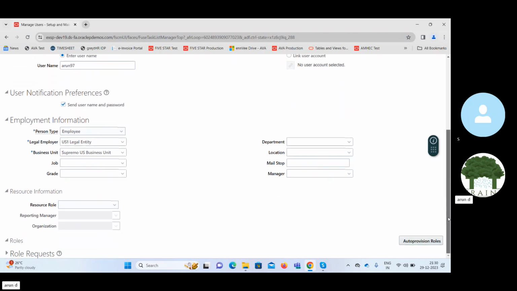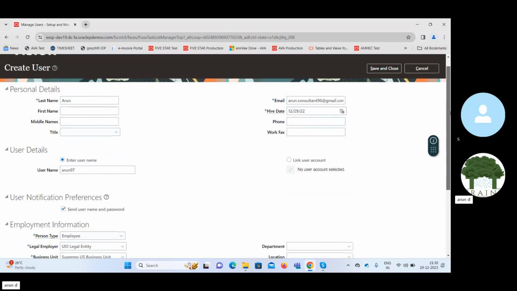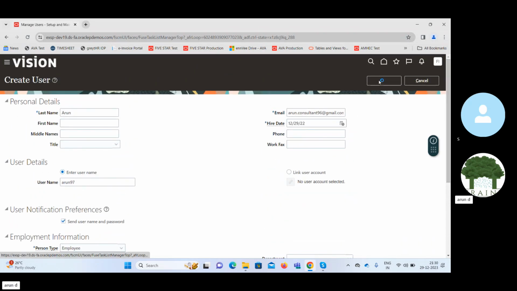Okay. So these are again related to HCM. There is payroll and the other module. Okay, so I'll just say save and close.